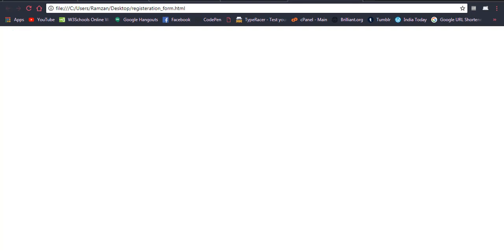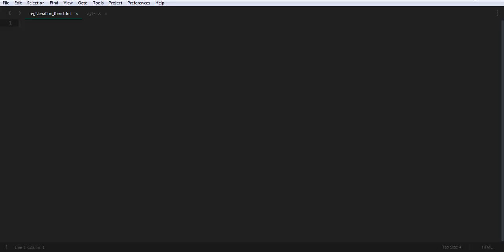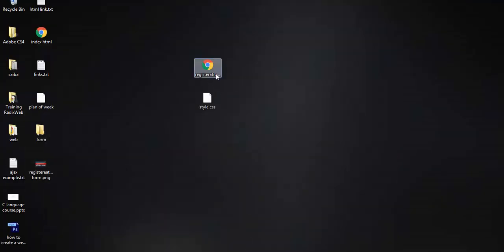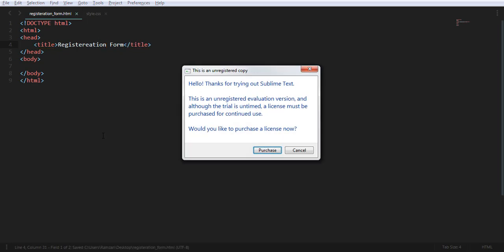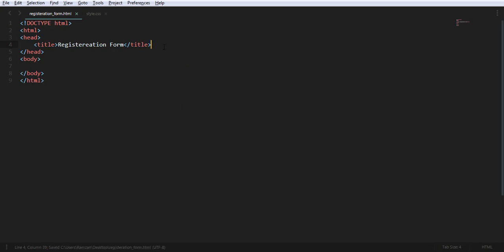So right now I have opened the file on which there is nothing. Actually I have created two files, registration form.html and style.css, and both these files are opened in my editor. So now I'm going to create the HTML structure. Here I have to write a registration form, and after that I also have to link the CSS file to my registration form.html.